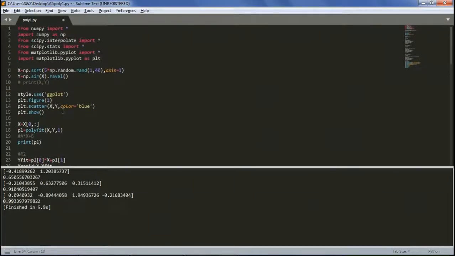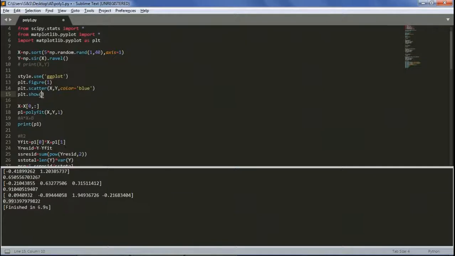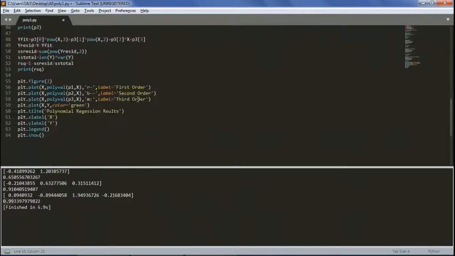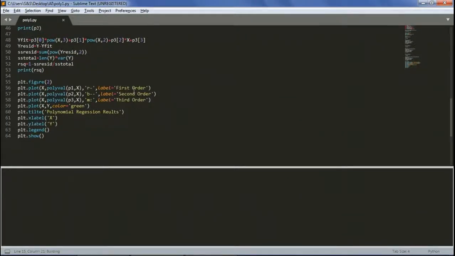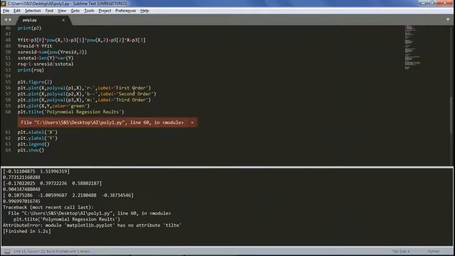I add that code here to make two plots without closing first one. So I write block equals to false, and now build everything to see the output results. We have missed title. Okay, build it.